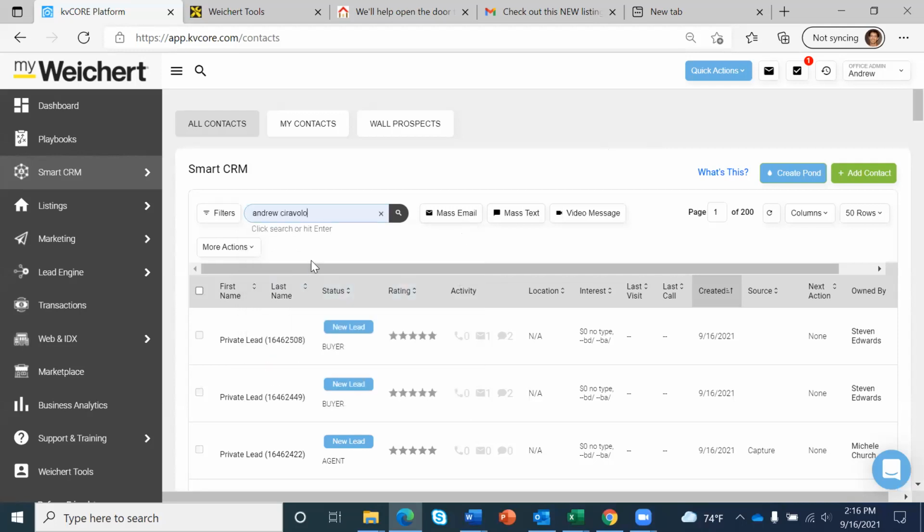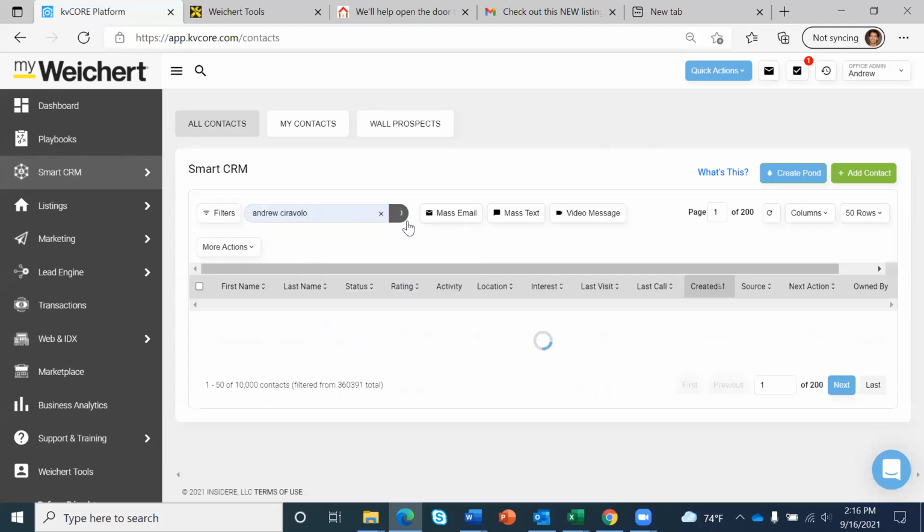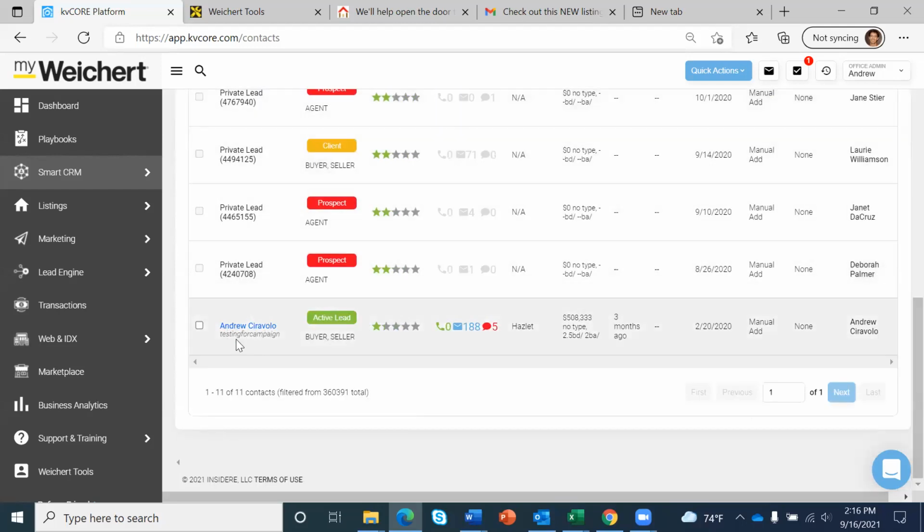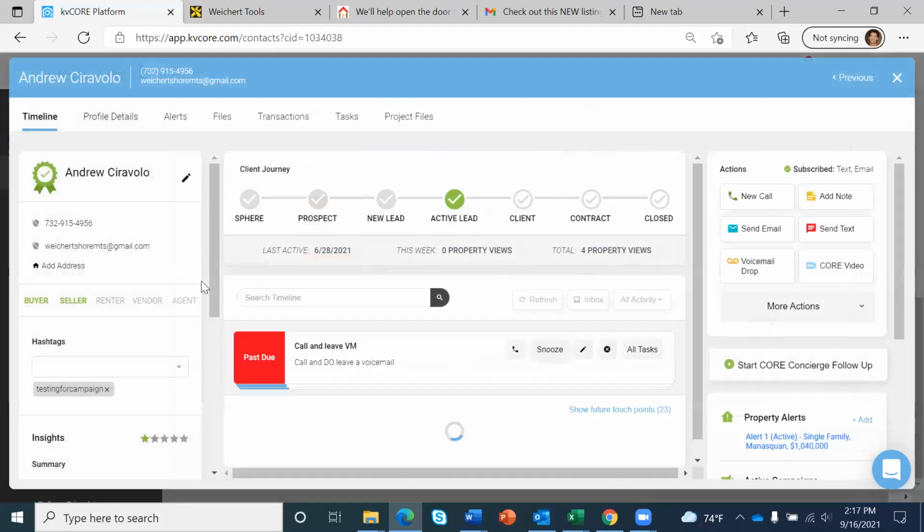So you just type in your name, click on the magnifying glass or hit enter, and it will search for you. And your name should appear. Mine's all the way at the bottom here. You click on your name. And then on the left-hand side, you'll see the email. That's the email to which this email will be sent. And over on the right-hand side, you'll see these buttons. The one that says send email. We're going to click on that one, send email.